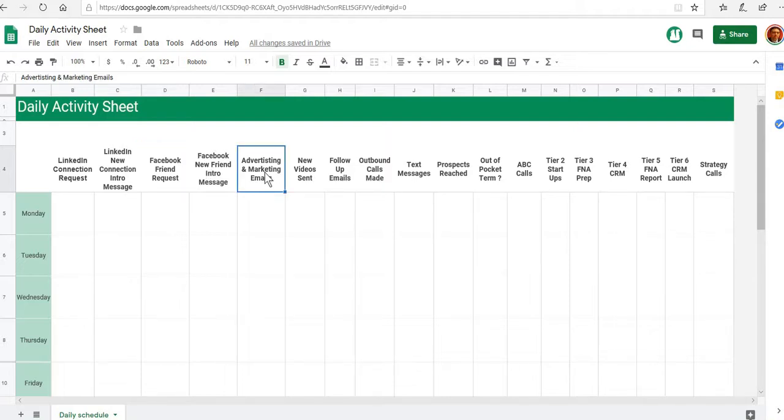Now, advertising and marketing emails. These are just like outbound email campaigns and things that you use to market your business on the partner or the client side. New videos sent. Somebody's interested in the business opportunity, interested in client services, and you sent new videos out to a new conversation or a contact. You want to count those.